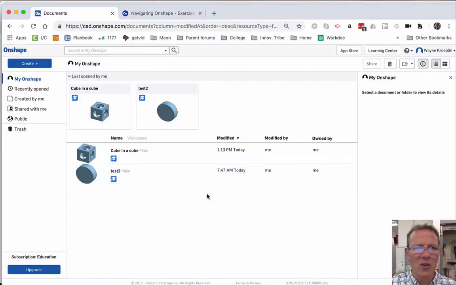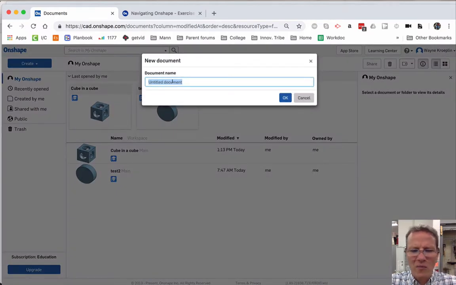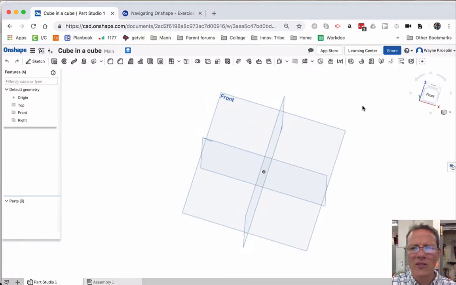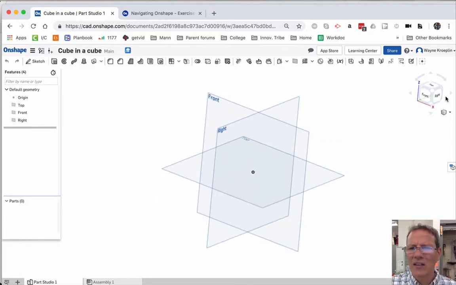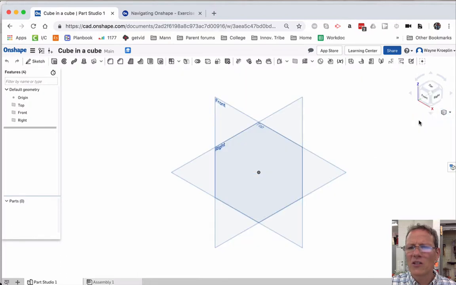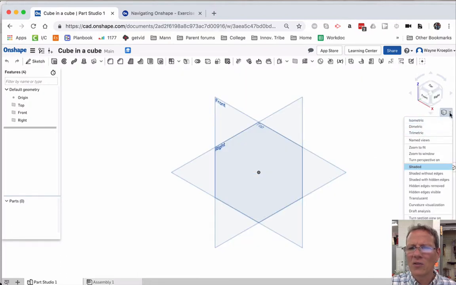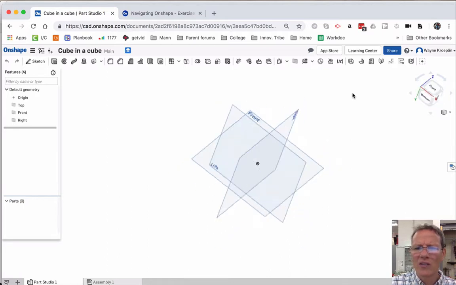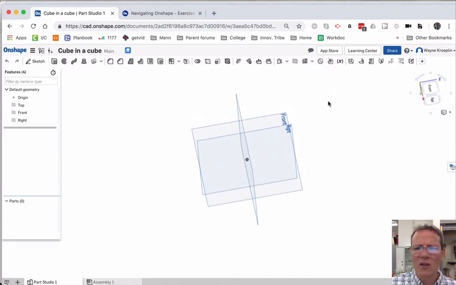First, in your documents view, create a document, and you'll call this document cube in a cube, and you click OK. Here are the different 3D view planes. I can go over here to change them. I can click on this down arrow to get some predetermined views, or I can right click, or on my Mac, I'm holding both fingers down at the same time and moving it around.